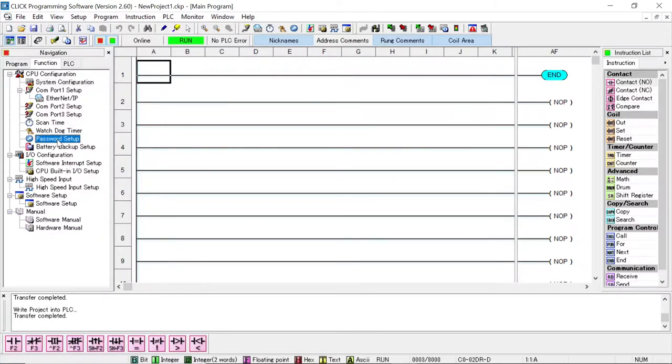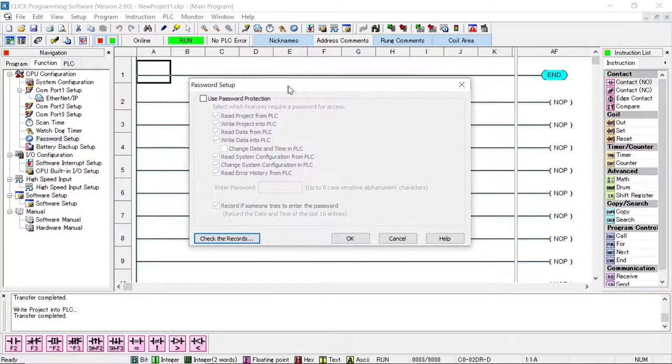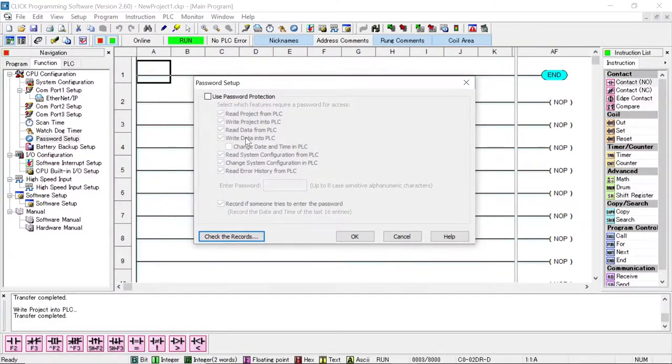You can actually set up a password in this so that whatever program you're using here, you can set it up so that no one can see what you've got in the program without putting in your proper password. They can't even upload if they connect to the PLC itself and try to upload. They cannot see what the program is. And so you can select what it is that you want to protect. So I'm keeping this turned off right now. We're not trying to protect this.